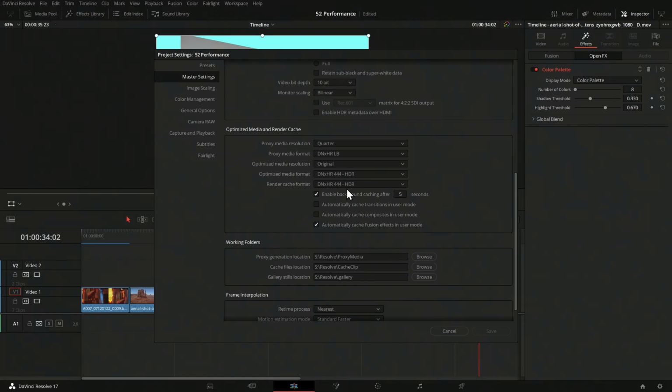More interesting now are these checkboxes here. This is now really specific to the caching. The rest is also applicable for optimized media and so on. Quite the same principle. Here you can decide when the caching starts. So if Resolve is idle, it will start after so and so many seconds to fill up the cache while you are on break or whatever. And the checkboxes underneath are all specific to the user mode.